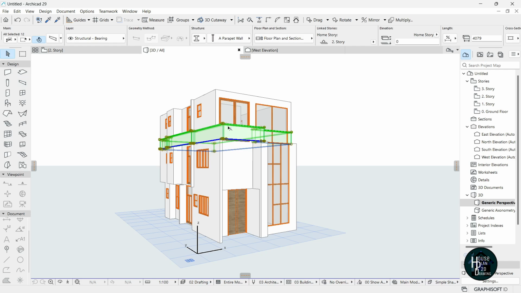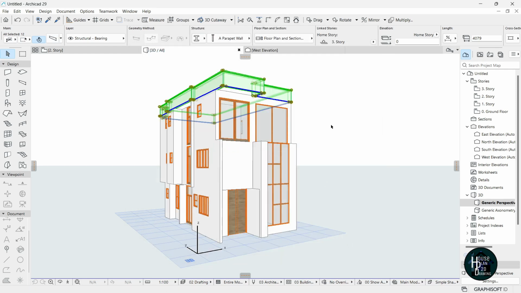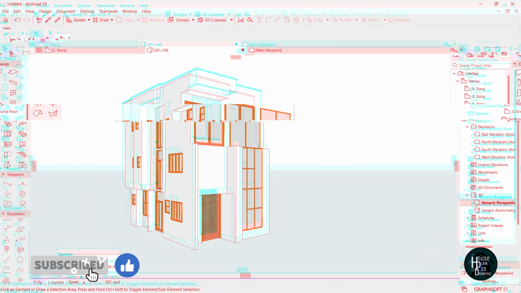Okay, now let's place this to the top story there. Now click on the settings dialog, click this and select the third story that we created, and then click on OK. Press escape. You should have that design look like this.